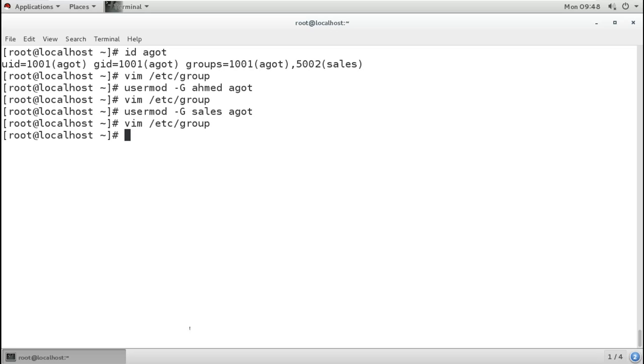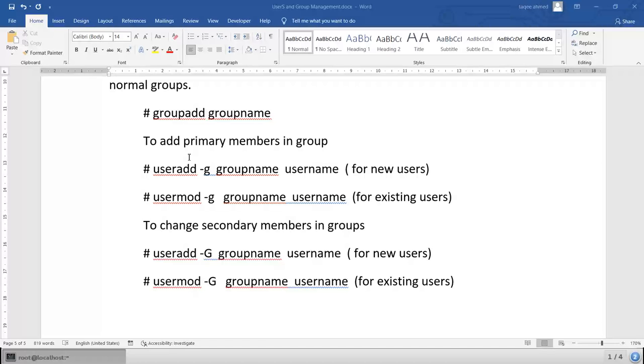That means as I add this agot user as a member of this sales group, I can remove it from here also, because the secondary group membership is not important. But with this usermod command you can't do this, because usermod is only for modifying, it is not for adding or removing for groups. So if we want to add a user, now I am writing add, to add users in group.